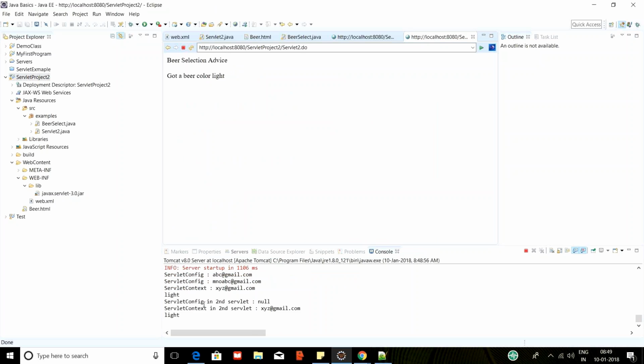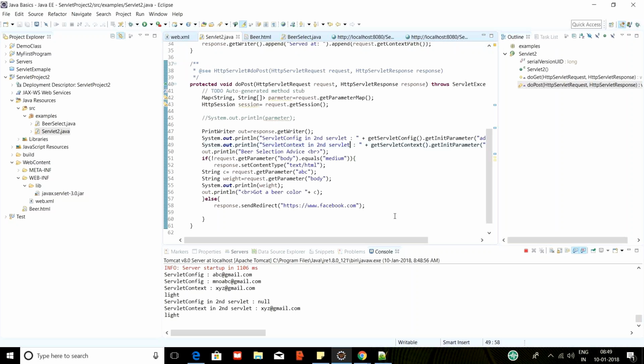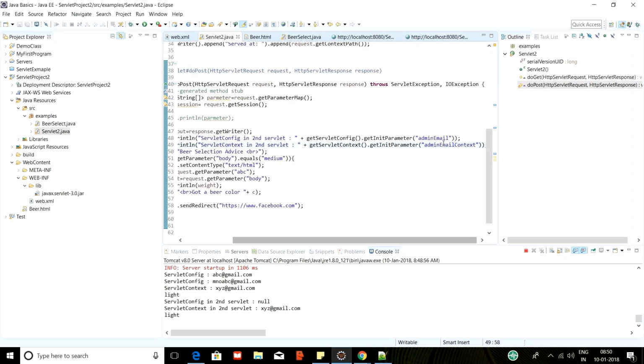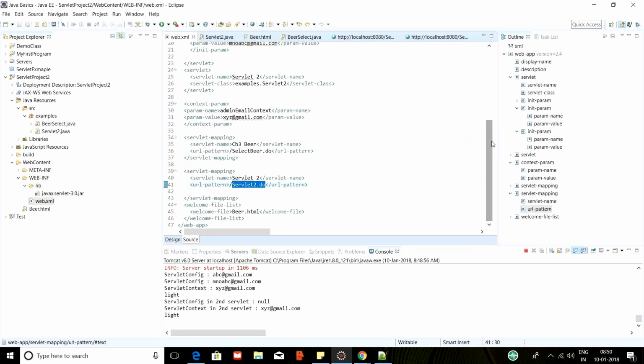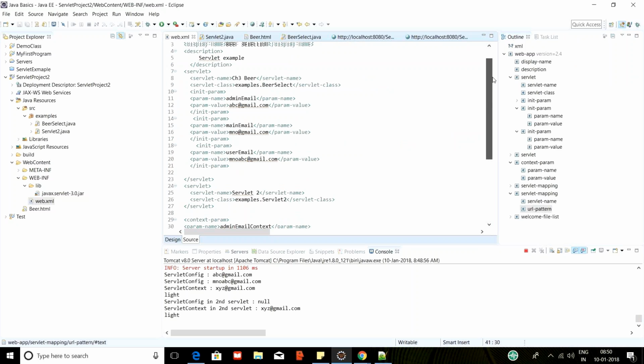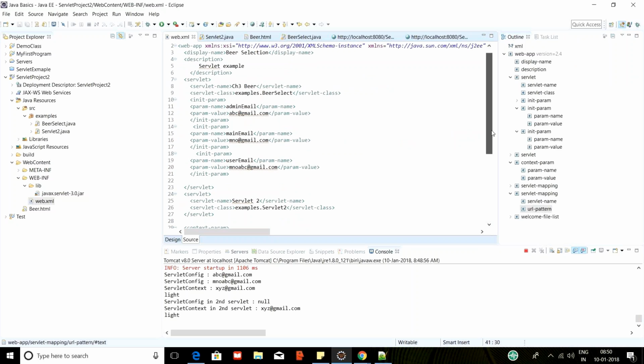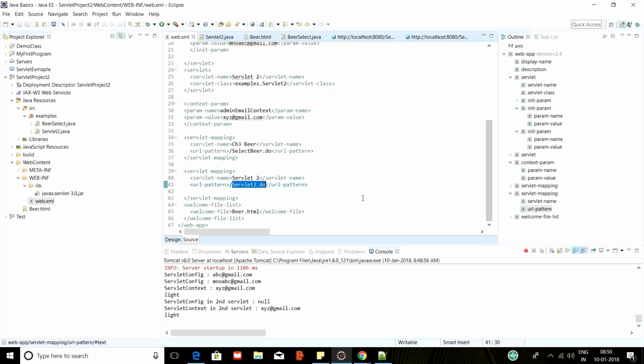See, when I am doing it in the second servlet, in servlet 2 it was my config, that was my admin email, and that has been defined. The admin email was defined as an init parameter inside this beer select. Now this servlet context has been defined outside of any servlet, and see, it is printing xyz. So have you understood the difference between the context param, servlet context and servlet config?